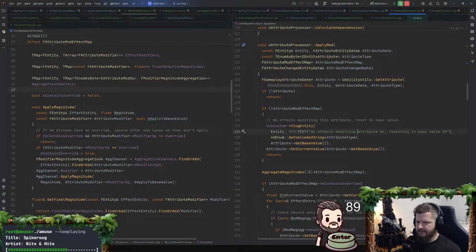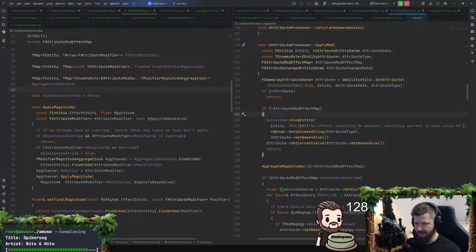Resetting to base value, and I will give it the base value. I'll say resetting current to base value. No effects modifying attribute. It's not that no effects are modifying this attribute, it's that something was modifying it last frame and now it's not. Modifying blank anymore. I'll just say that. No effects modifying blank anymore, resetting to current base value. Which is exactly what that comment says, so that's pretty clear now. Okay, so that technically works.